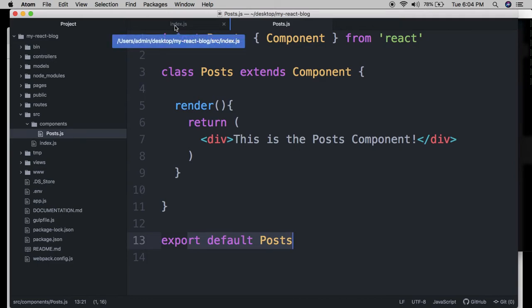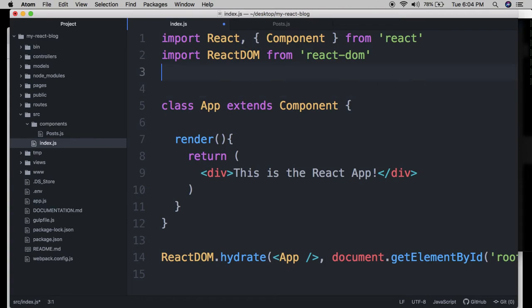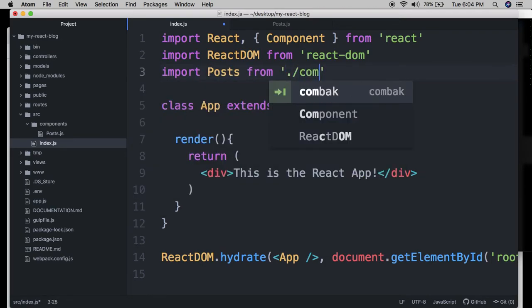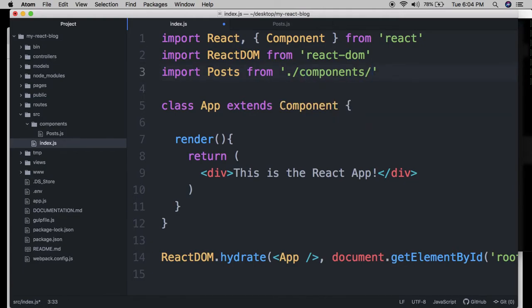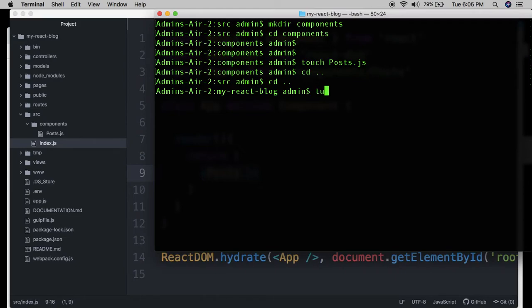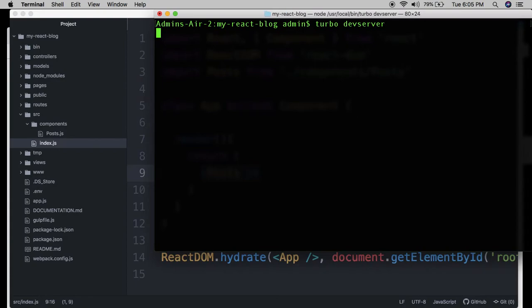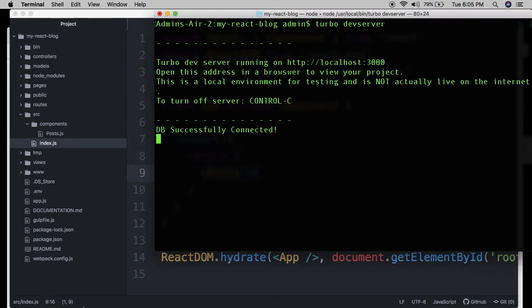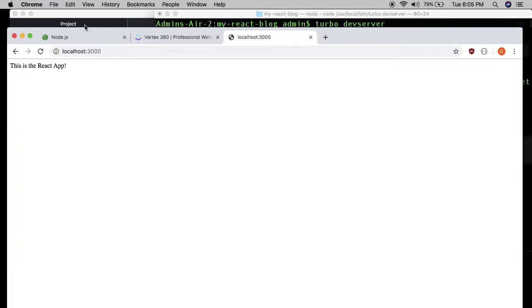So now we go back to our index.js, our entry point, and now we can import that from the components posts like that. So inside the entry point, the index.js, we are importing the posts from the components directory. And then rather than saying this is the React app, we can get rid of that and render the posts component instead. And then if you reload the dev server, and then reload the page, you're going to see that nothing changed.